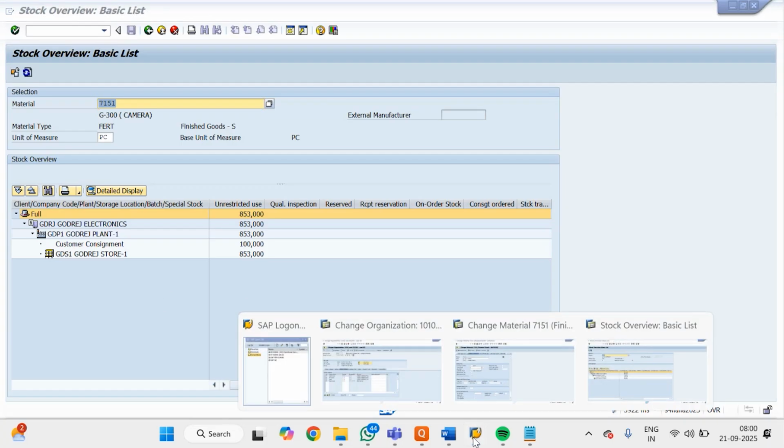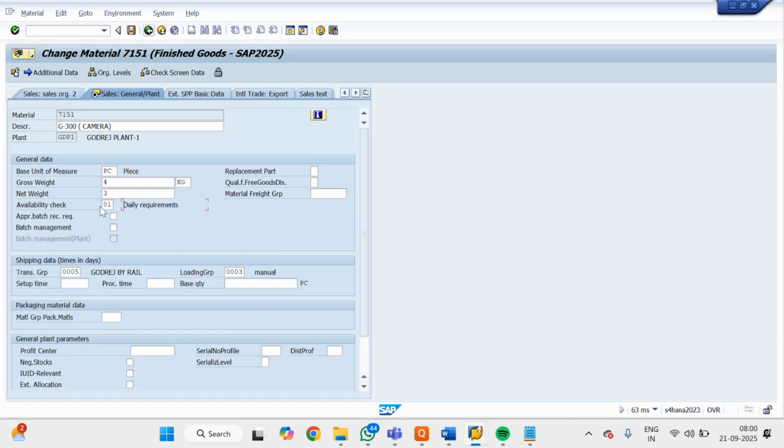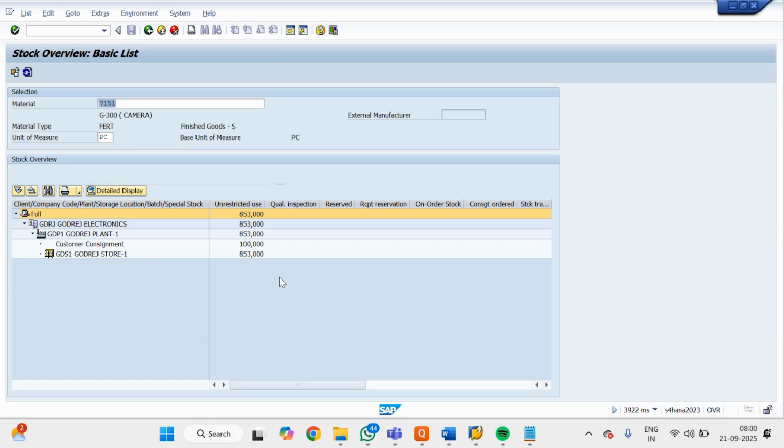But suppose we have not assigned this availability check option here. Just listen again. If you do not assign the availability check option, let it be removed. So what will the system do without checking the quantity in the warehouse? The system will confirm the order and the delivery process. The system will not check whether it is 100 quantity, 200 or 1000. The system will confirm. But what will happen when we do the delivery process? Delivery will fail.